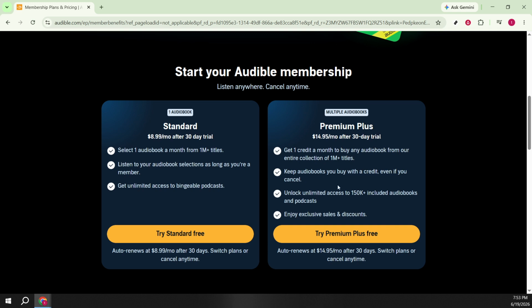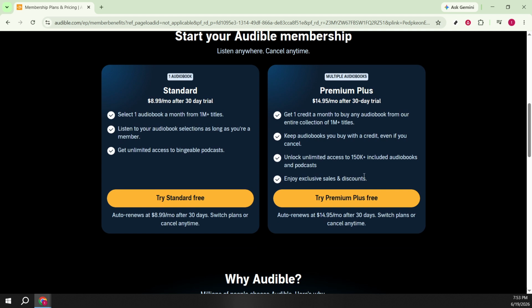On top of that, you unlock unlimited access to over 150,000 included audiobooks and podcasts, and you'll get access to exclusive sales and discounts. Choose this if you value building a permanent library, want more included content, and like saving on additional purchases. Finally, scroll down the page to see additional plans.